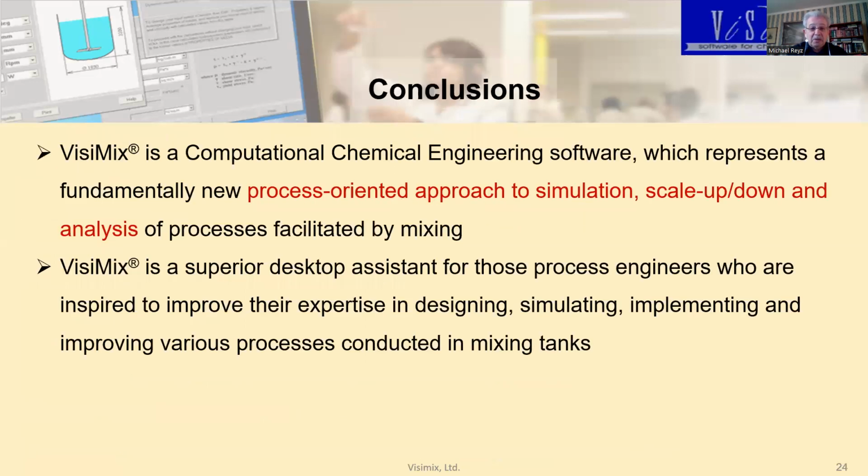And now let me conclude that VisiMix is a truly computational chemical engineering software, which represents a fundamentally new process-oriented approach to simulation, scale-up, scale-down, and analysis of processes facilitated by mixing. VisiMix is a superior desktop assistant for those process engineers who are inspired to improve their expertise in designing, simulating, implementing, and improving various processes conducted in mixing tanks. With this said, let me complete my presentation and stop sharing screen.